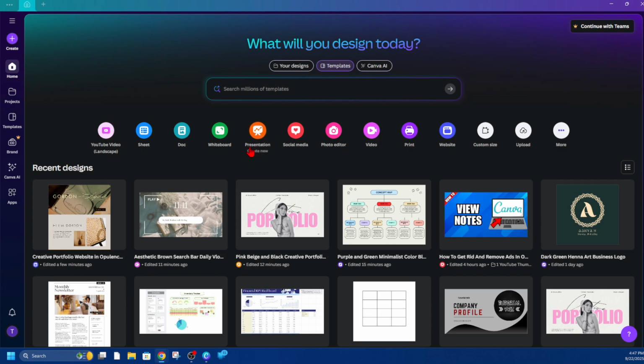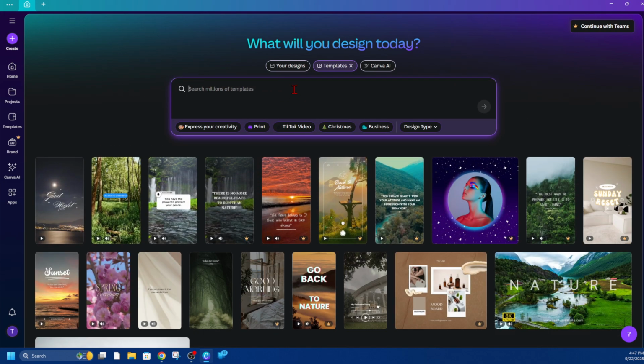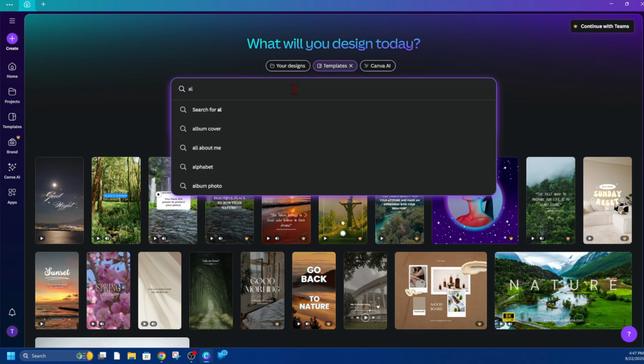Okay, the first step is to open up Canva and sign into your account, or you can go ahead and create a free account. From here, make sure on the home tab where it says search millions of templates, go ahead and search for CD cover or album cover. So I want to search for album cover and then hit enter.